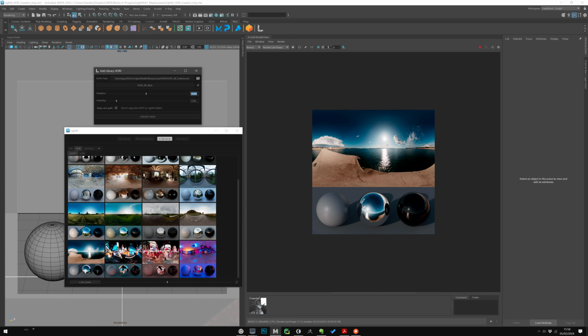Why? Because you can grab HDRIs from different places and not all of them will be calibrated equally. So this way you can adjust and say, okay, this one is a bit too dark, I will set it to 2. And when you import it into your scene, it will always be set to an intensity of 2 by default.